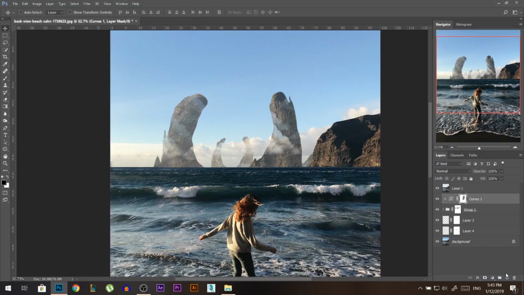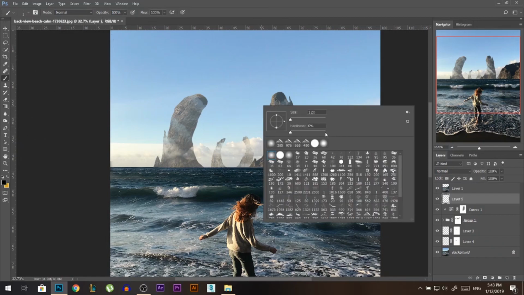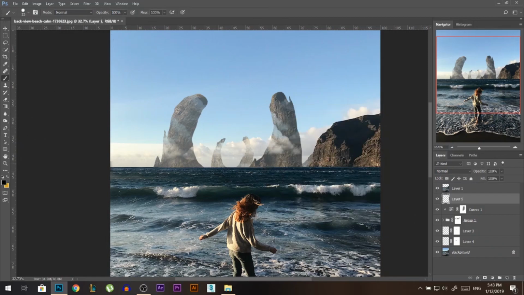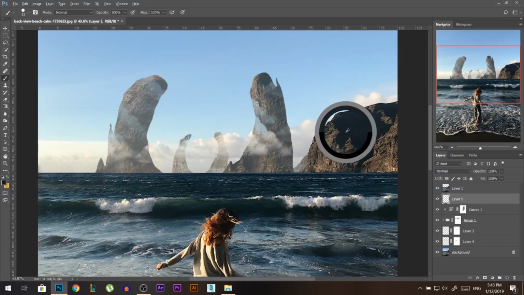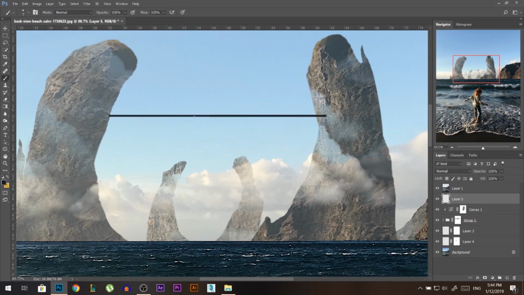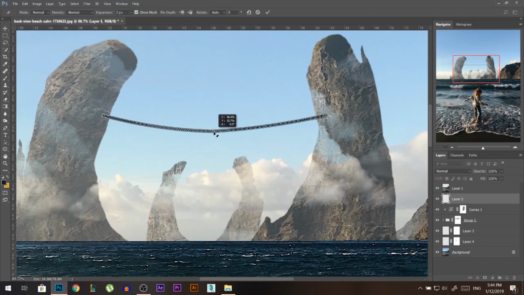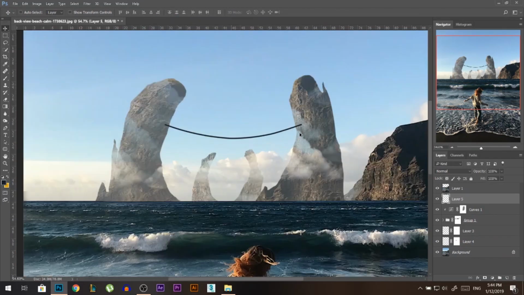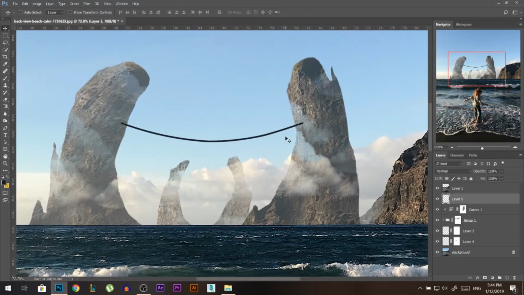I'm gonna add a new layer. Then I'm gonna take a brush, a black brush with 100% hardness. I'm gonna sample this color actually, a very dark blue. And I'm just gonna draw a straight line like that. Then I'm gonna go to the Puppet Warp. I'm gonna add my two points, one at the beginning, one at the end, and then I'm just gonna swing it like that. So now I'm trying to do some sort of a rope in between them.